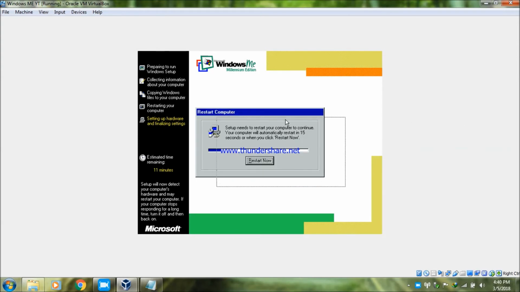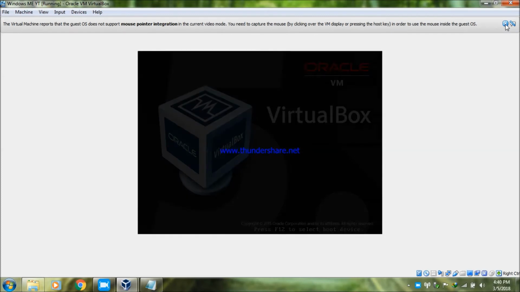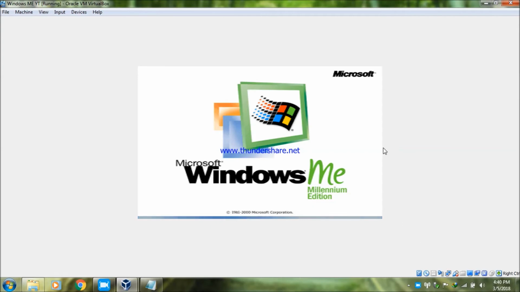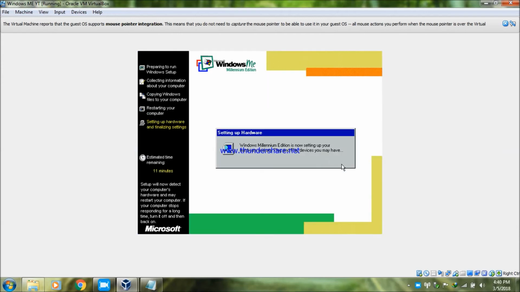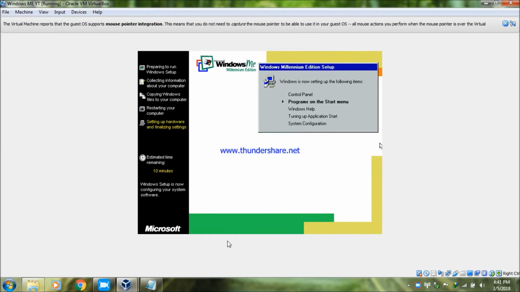Okay, it will ask you to click Restart Now to restart your computer. It's going to repeat the same thing, but it's okay. It's going to boot soon, and now it's going to set up your system, which is the control panel and those apps which are provided. So you can just wait, and don't power off your machine, or it will crash your system.